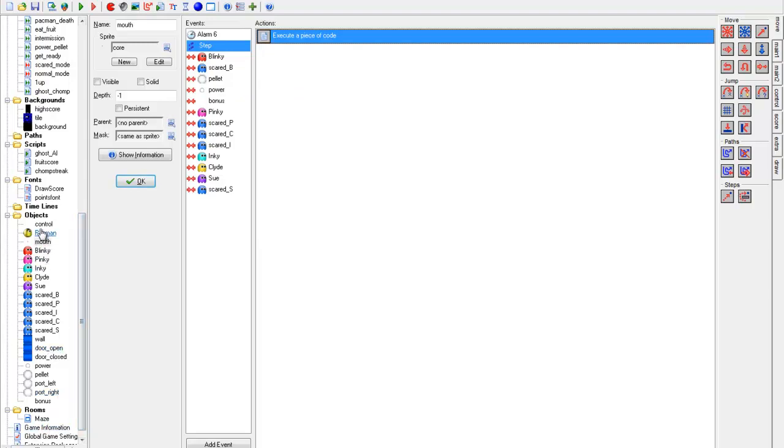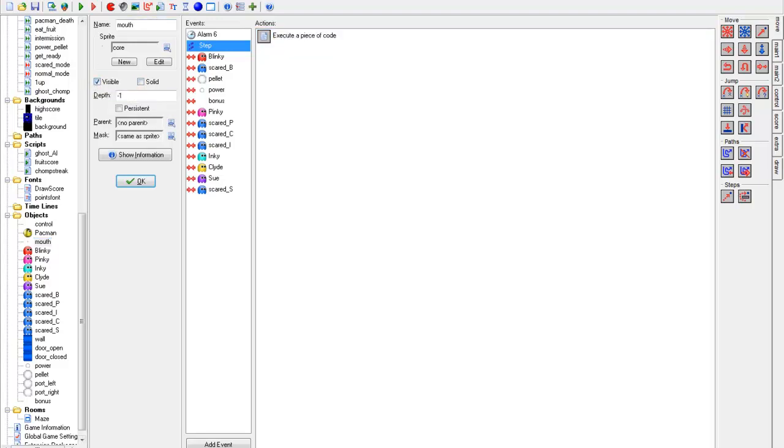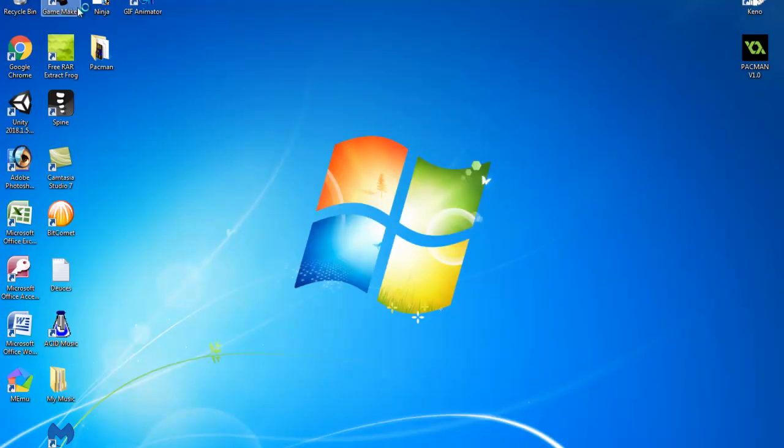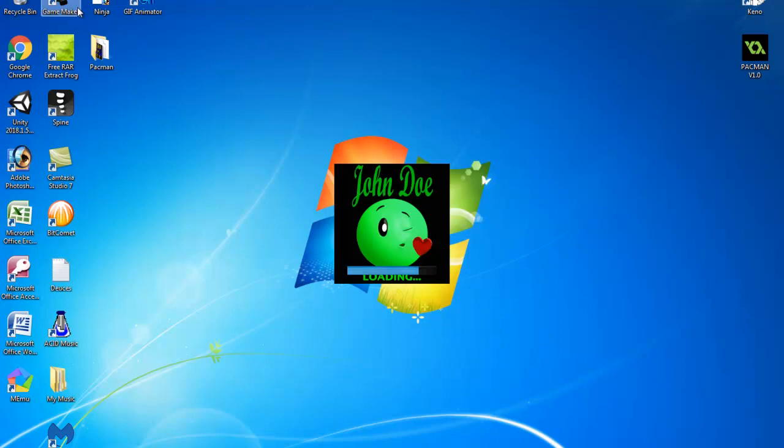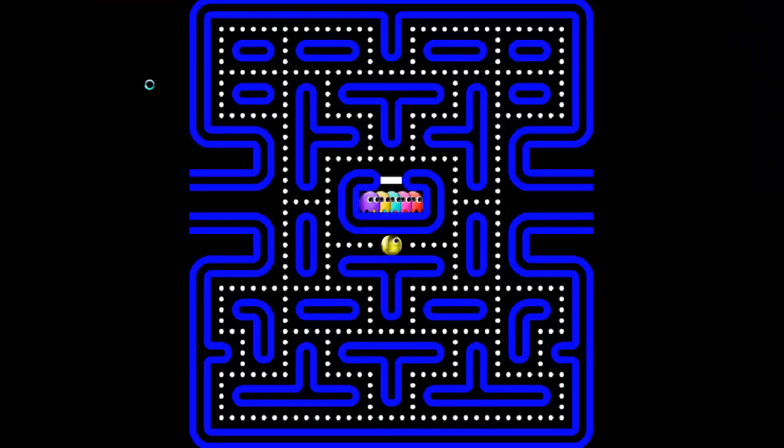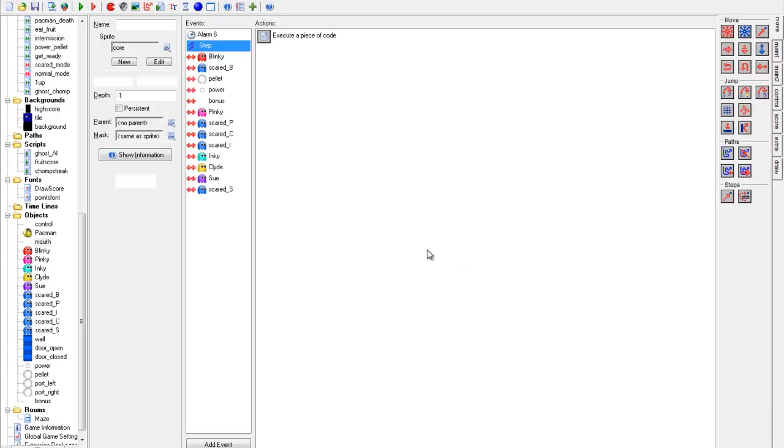Right now the mouth, look, it's not visible, you basically don't see it. If I put visible and you start the game, you will see there's a dot in the middle of Pac-Man, which is the core. That's where most of the collision in Pac-Man is coming from. So let me put this back again to not visible.